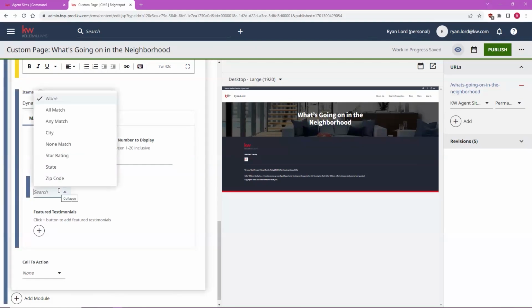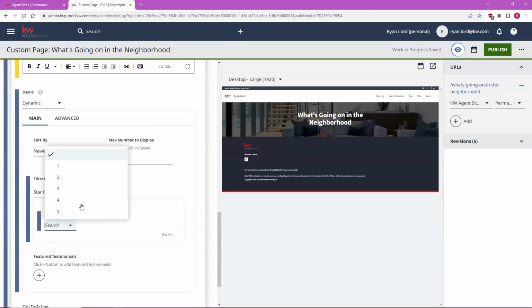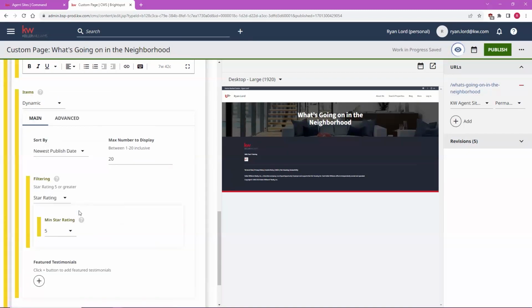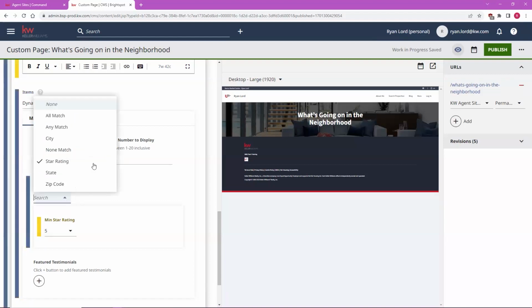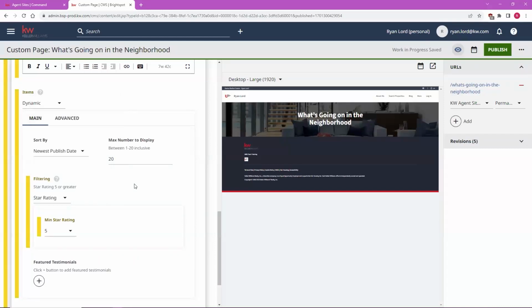So I can filter my reviews that I've received by star rating. If I only want to show those reviews where I received 5 stars, then I can set that here and ensure that only the best of the best is being displayed on this custom page. If I would prefer to filter by keywords within the review itself, then I can use those all or any match filter options, or maybe just those within a certain city or zip code or state if I've changed markets recently. Whatever criteria you select, that is going to be the dynamic function of this review carousel.